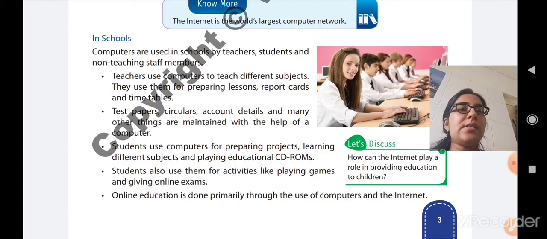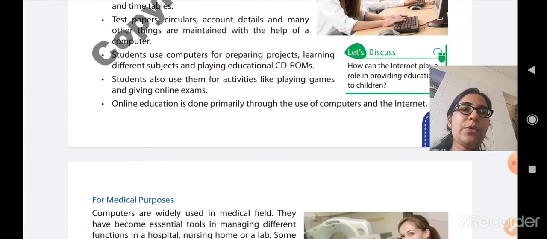Online education is done primarily through the use of computers and the internet. It means that before the invention of computers or the internet, no online classes were there. But after the invention of all these things, online education is done and it is on a primary basis. It means that the students will enjoy learning sitting at home by using the computer and the internet.